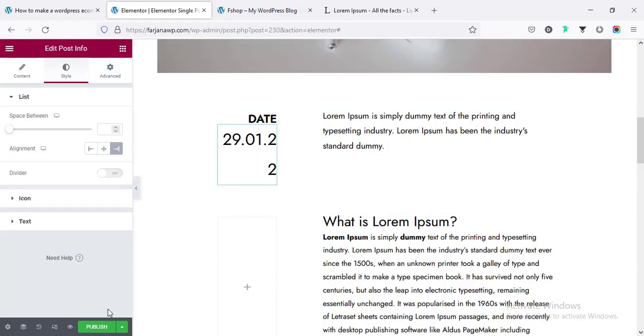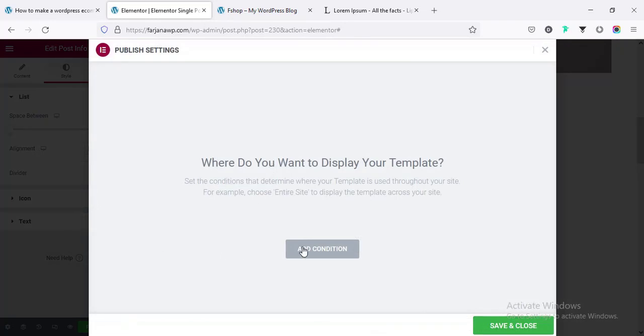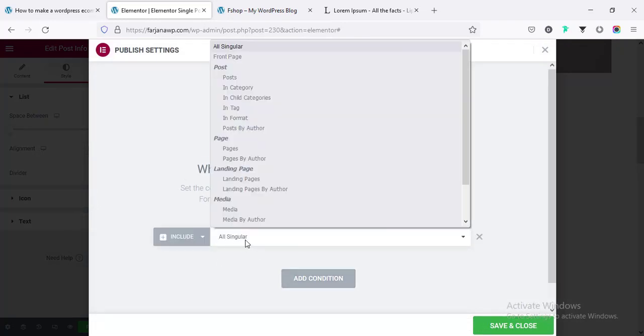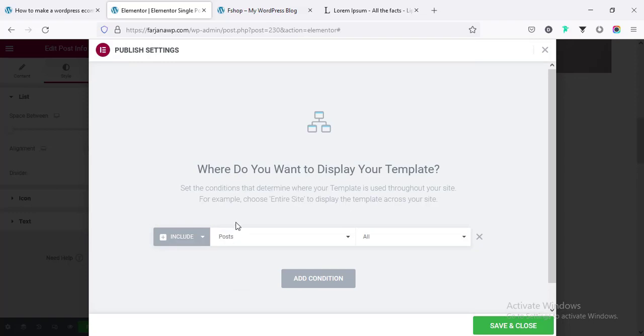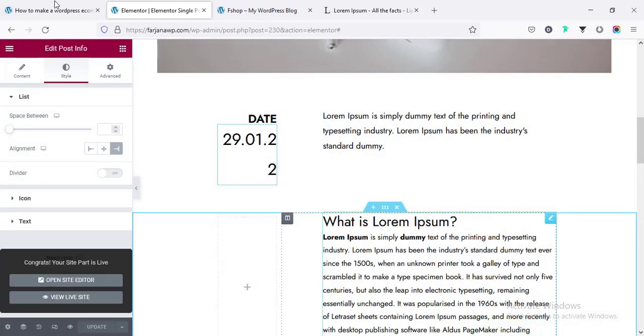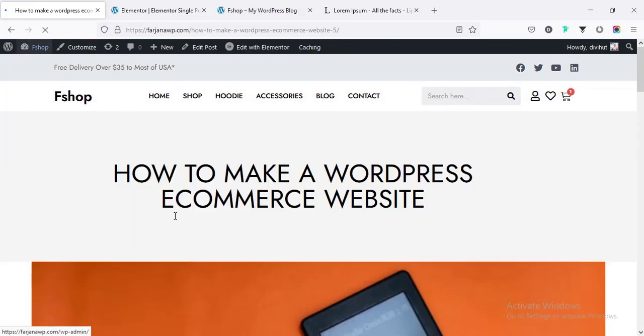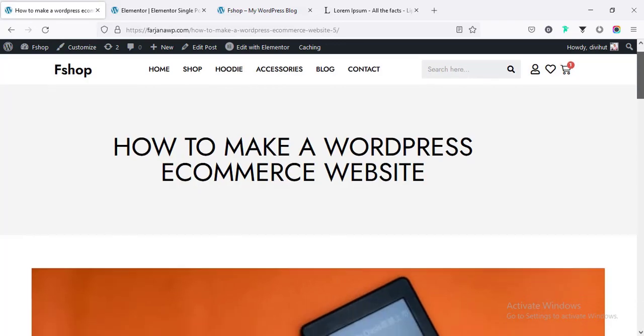Alright, I am done, and finally going to publish. Add condition, it will work for all singular, and from here if I go to post and only select the post, so it will work for all blog posts, and going to save and close. And now if I refresh our blog post, we can see the blog post page is updated.